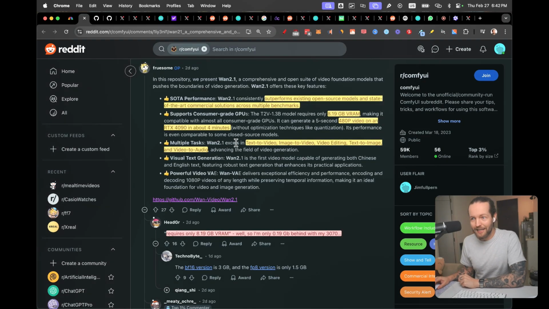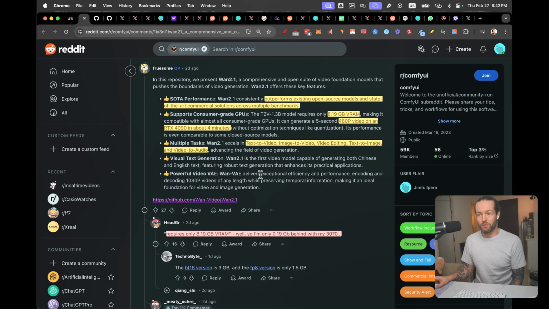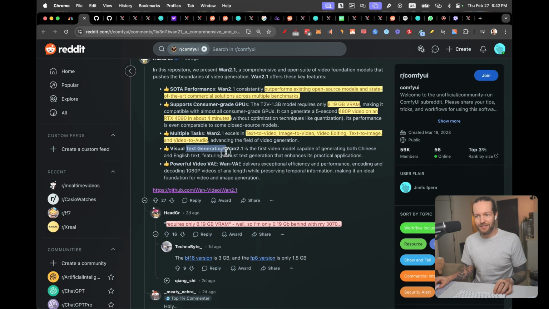They can do multiple tasks like text to video, image to video, video editing, which I'm really interested in learning more about, text to image and video to audio. So those are kind of the main use cases that we have. It's also able to do text generation, which means you can have text pop up on the screen. This was really hard to do before. And a powerful video VAE. It delivers exceptional efficiency and performance encoding and decoding 1080p videos of any length while preserving temporal information. So it can basically do everything, including inputting video into it.